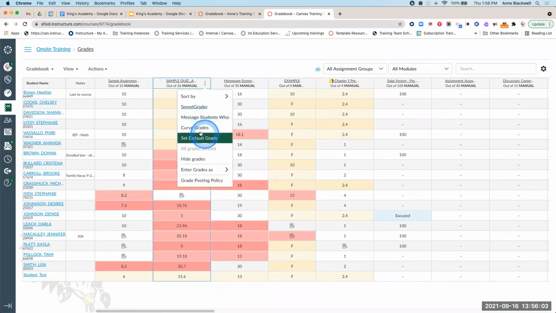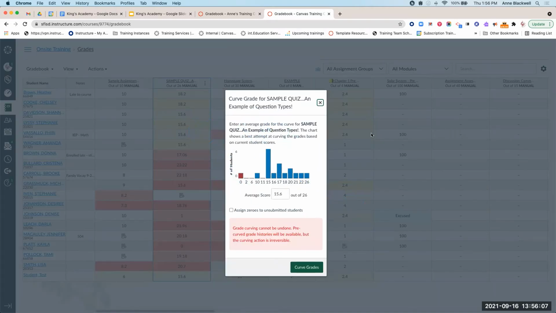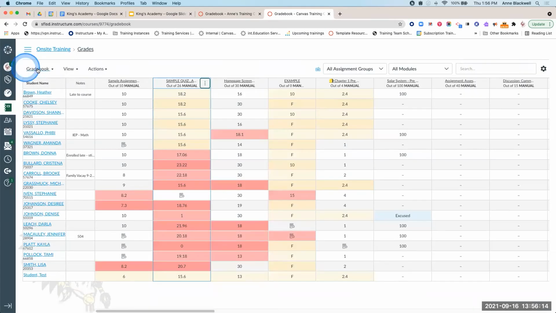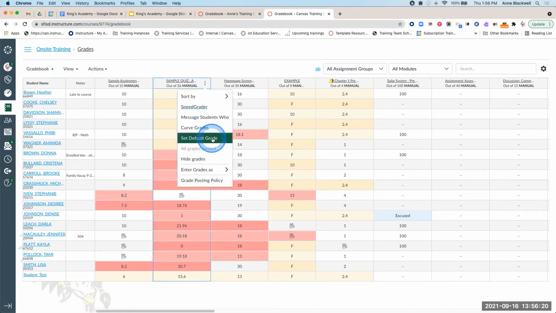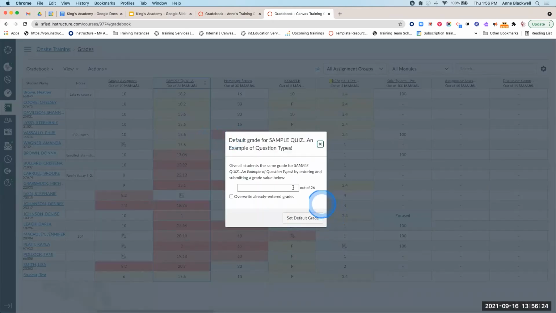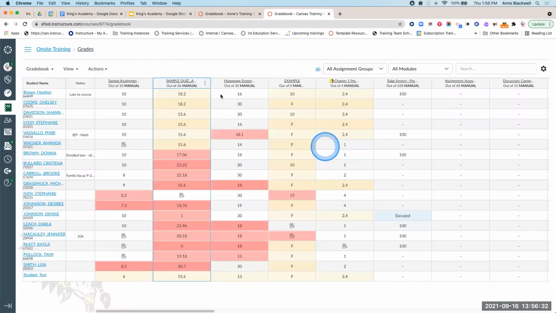Really nice. Curve grades. If you curve a grade, this cannot be undone. The only way you can see this is to go back and look at your gradebook history. That's how you can see that curving. Set default grade. All right, if you wanted to give everybody the same grade, this is how you would do it. You can even overwrite already entered grades.